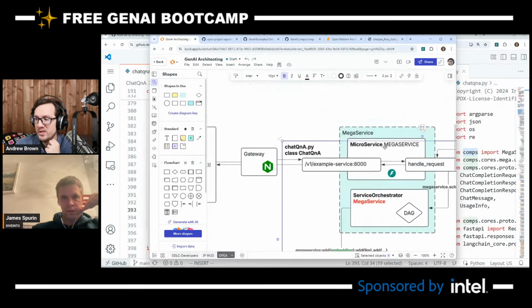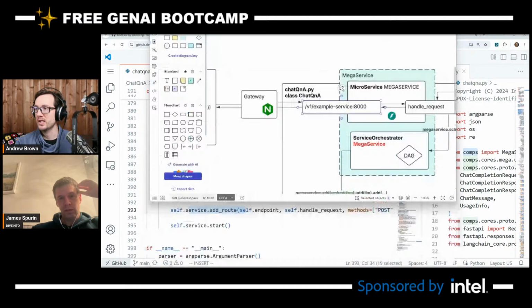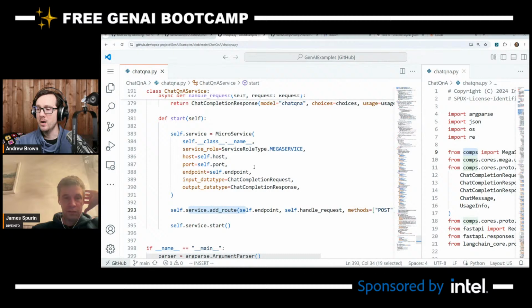okay, this is that other service. That's why I call it the microservice megaservice, which does not sound confusing whatsoever. The microservice megaservice. And so these 2 things conceptually make up the megaservice. Okay, and that add route that we did here, that's this thing right here. So where we did this part here, where we said add route, and then we said self handle request to the post. And this is self endpoint.